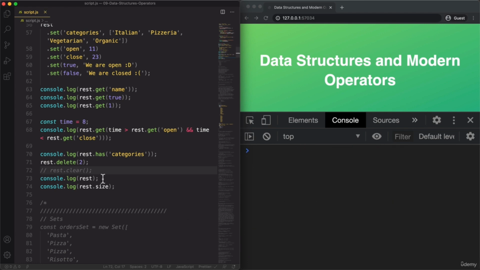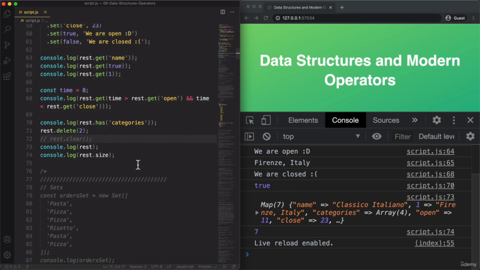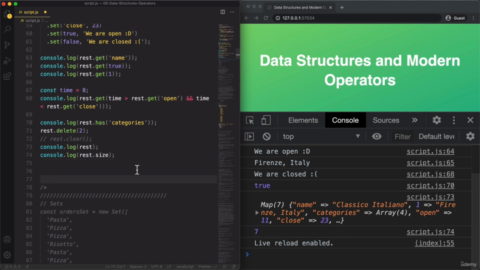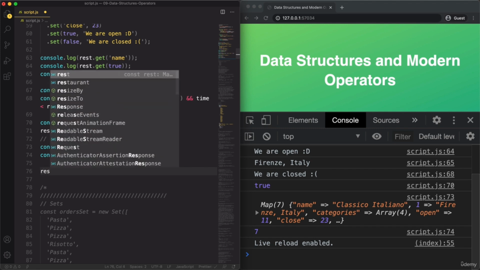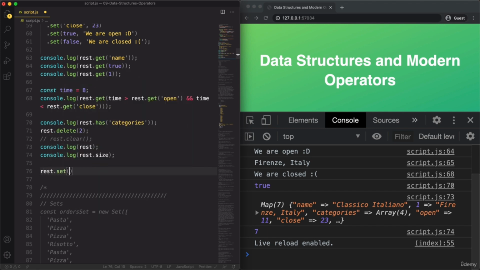Let's put that back. So as you can see here, there is some overlap in the way that we work with maps and sets. And that's because they were both introduced in ES6. And now just to finish, let me show you that we can, in fact, use arrays or objects as map keys. So let's here set something else. And so now as a key, I will use this array. And I will set it to test.